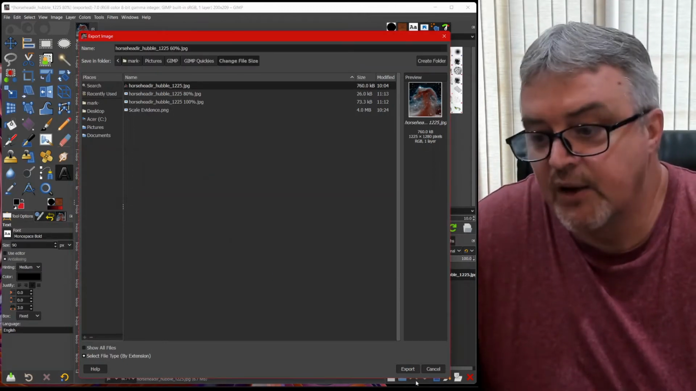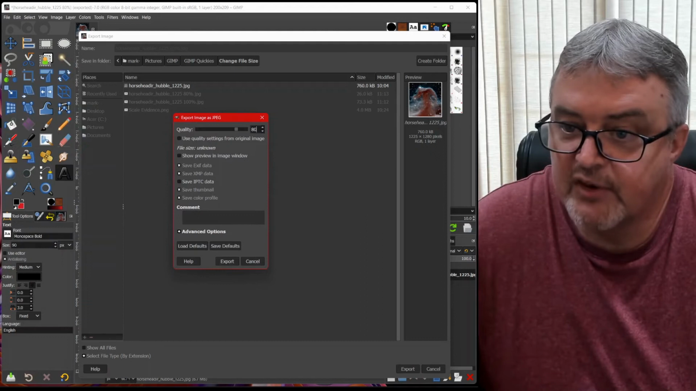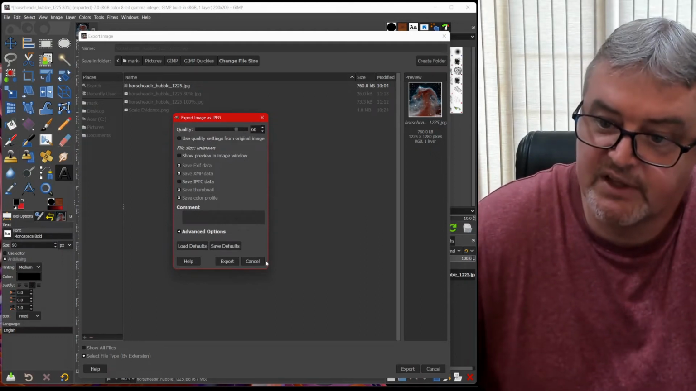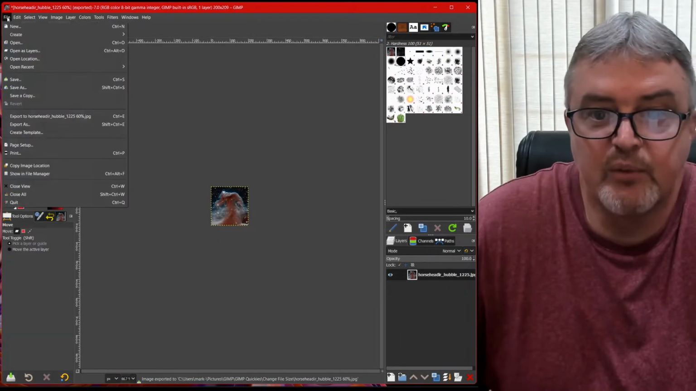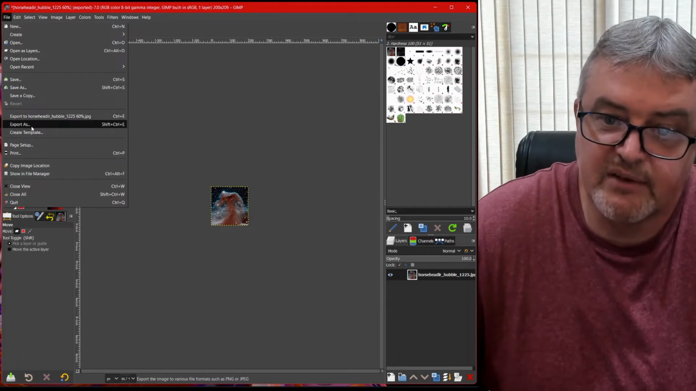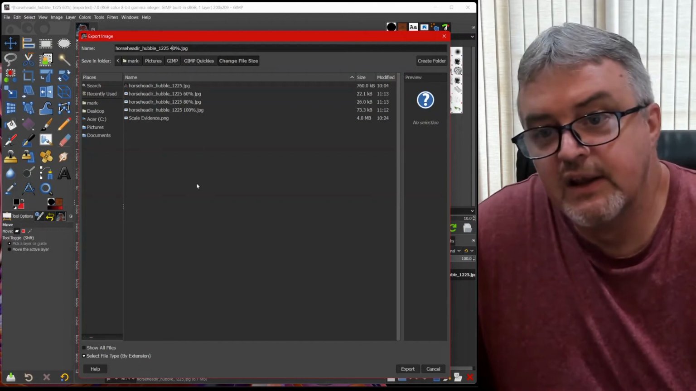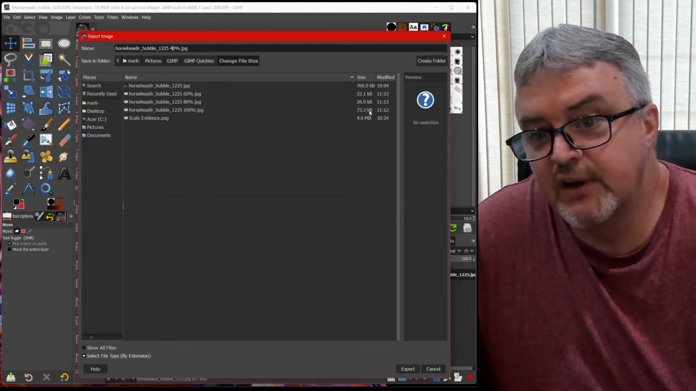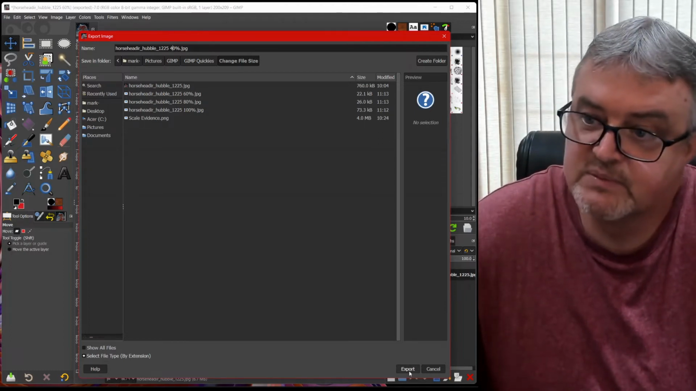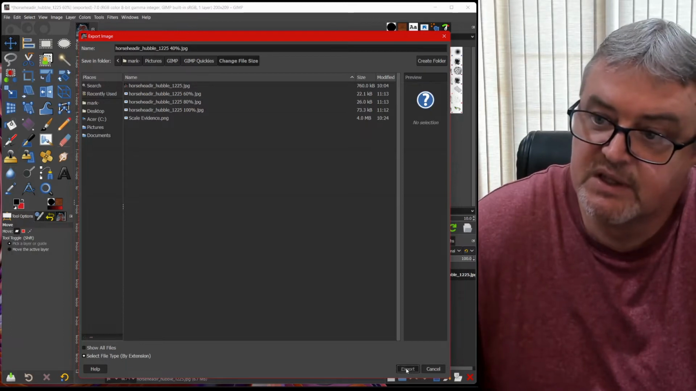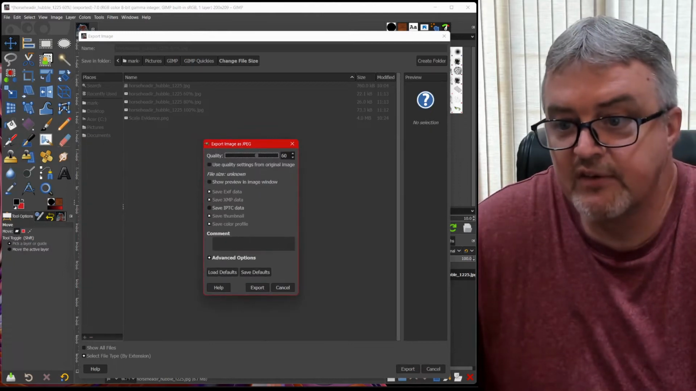Just like that. And we click Export, and our window pops open, and we change this to 60, just like that. Export, and then we go back again, and we go to Export As, and we change this to 40, because now we're going to 40%. And you see the file size is reducing, 100, 80, 60. Now let's export again. We're going to 40%.